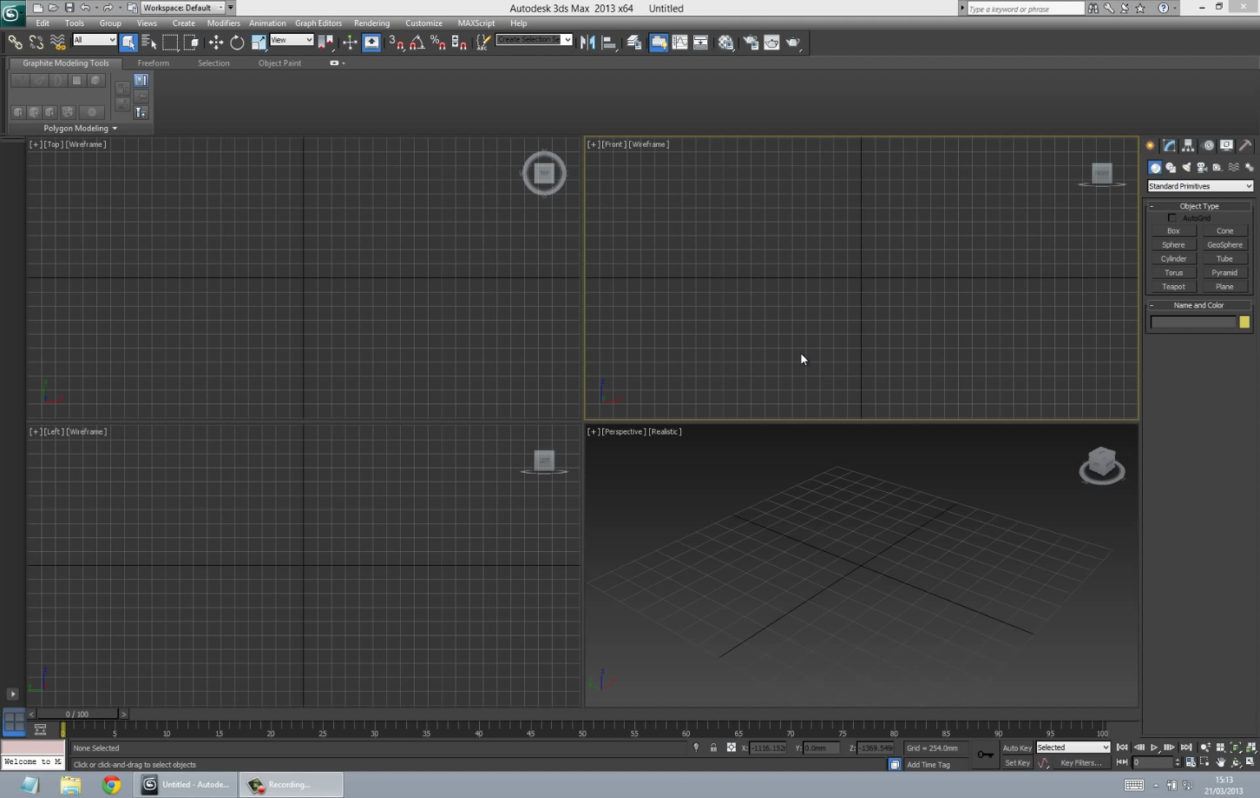Autodesk 2013 3ds Max. I'm just going to show you a quick tutorial on the biped, so you can actually animate characters. A lot of people don't actually realize that for the animation of characters, you don't need any plugins really to do so. It's all in 3ds Max already.